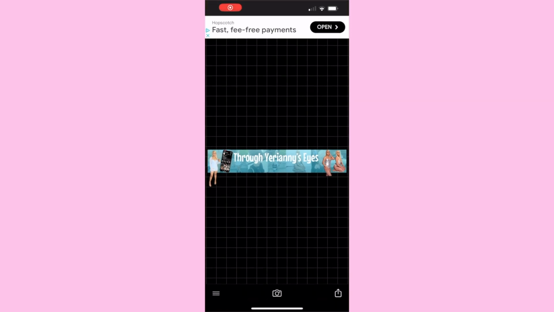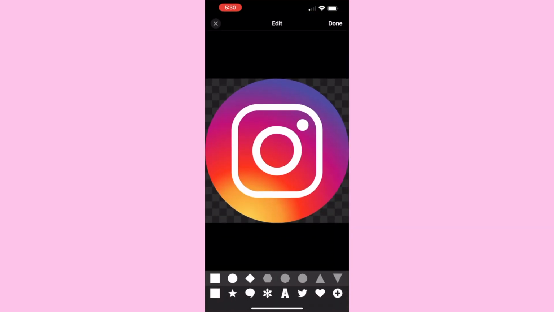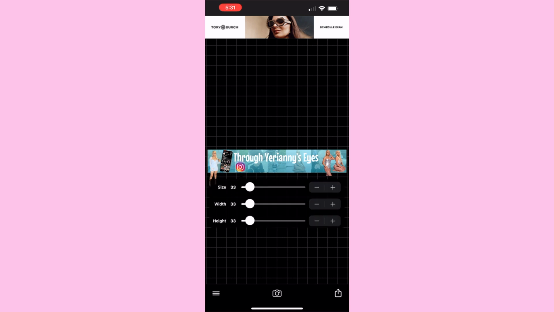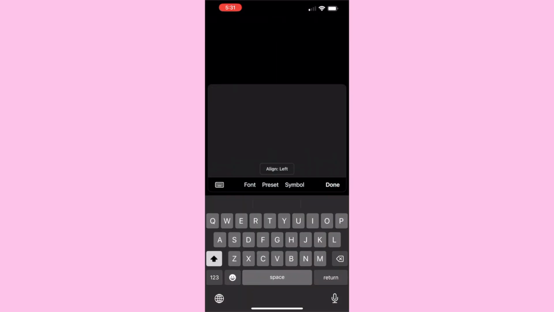So once you have all of your PNGs saved onto your camera roll, you're going to go back onto Fonto. I'm going to start off with Instagram. So I ended up bringing the size down to about 20. Now I'm just moving it to where I want it to be and adjusting the size of it. And now I'm going to add my Instagram name. I'm going to use the same font that I used for my title.